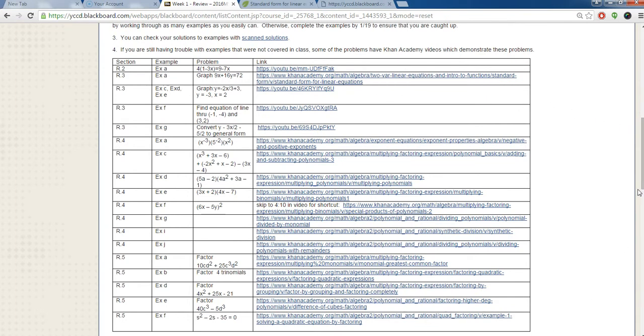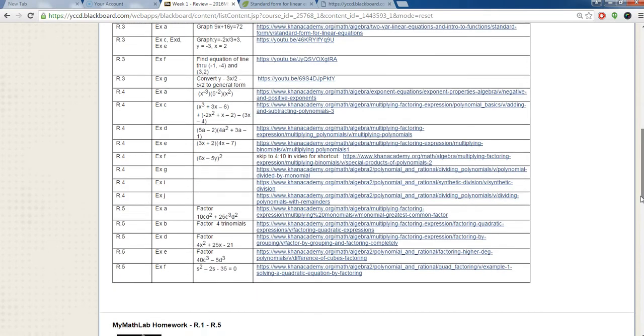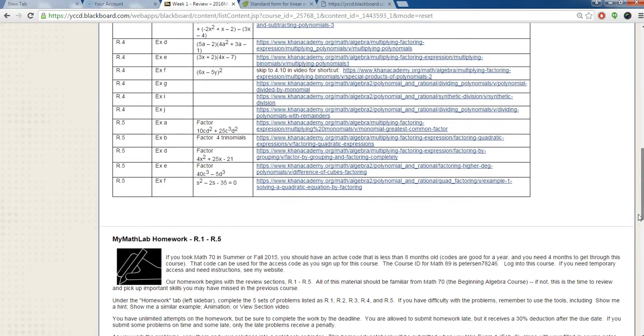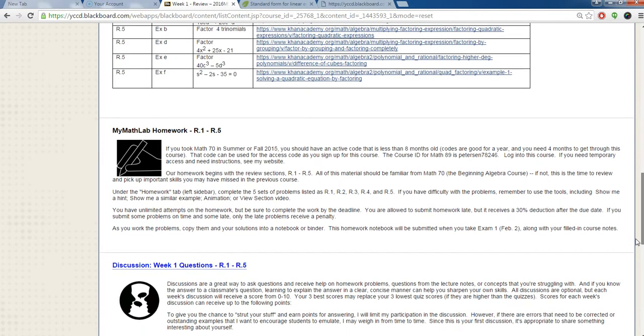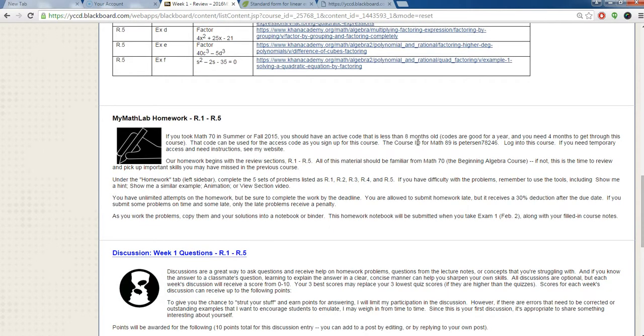If you find, especially in the review sections, that it's easy, you might as well just go ahead and work through. And again, if you've completed all the examples in the notes, you can feel some confidence that you have touched on the major points for that particular section or chapter. And then once you've completed the lecture notes, you're going to get some practice with the homework problems by using MyMathLab.